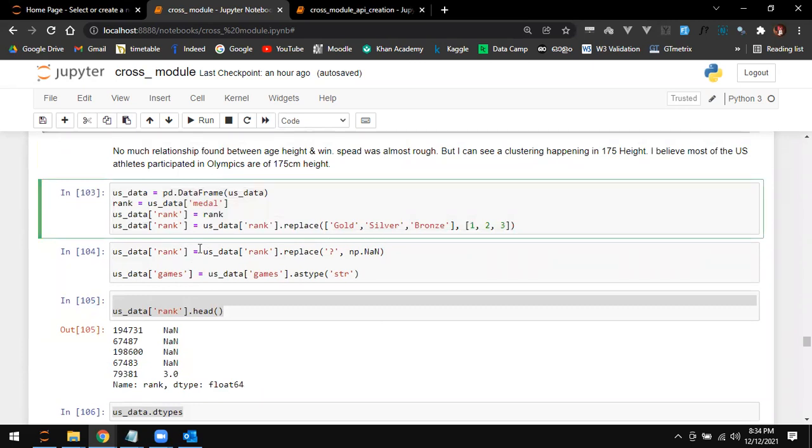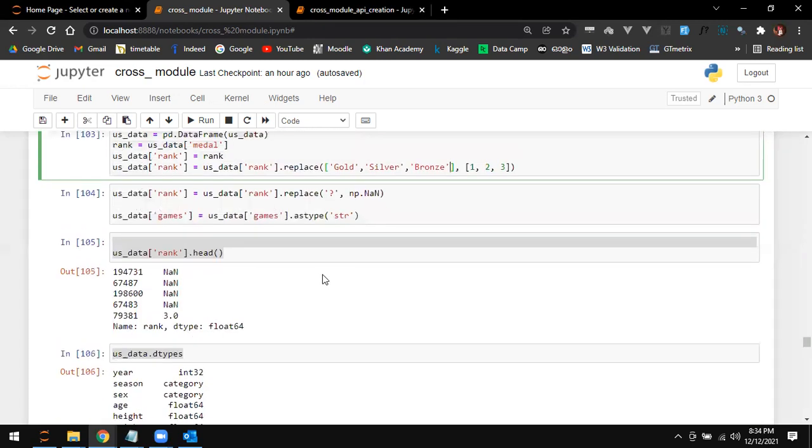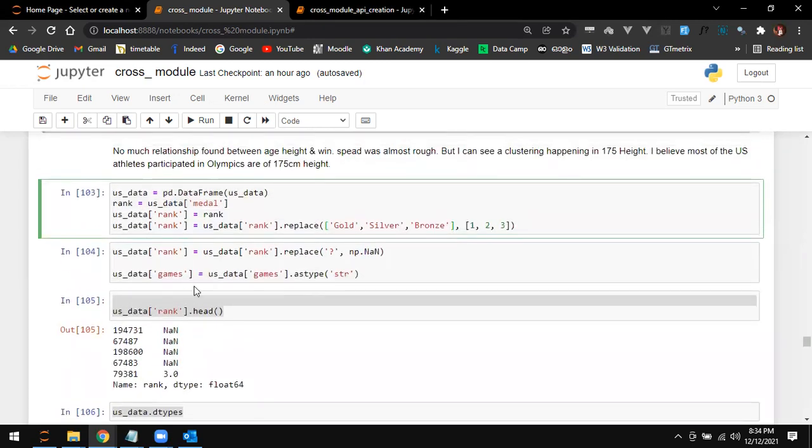And so I just decided to make another column for rank. What it will do is assign value 1 for gold, 2 for silver, and 3 for bronze. And it is stored in the rank variable.